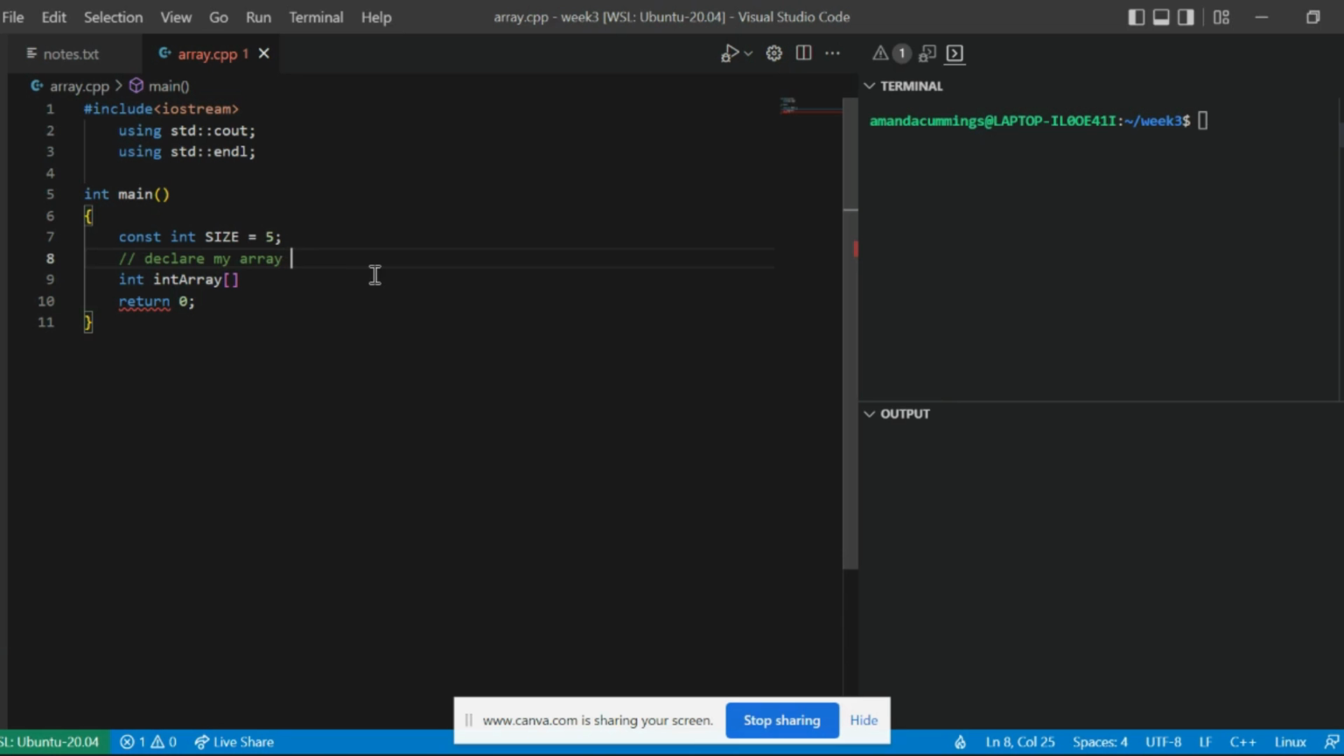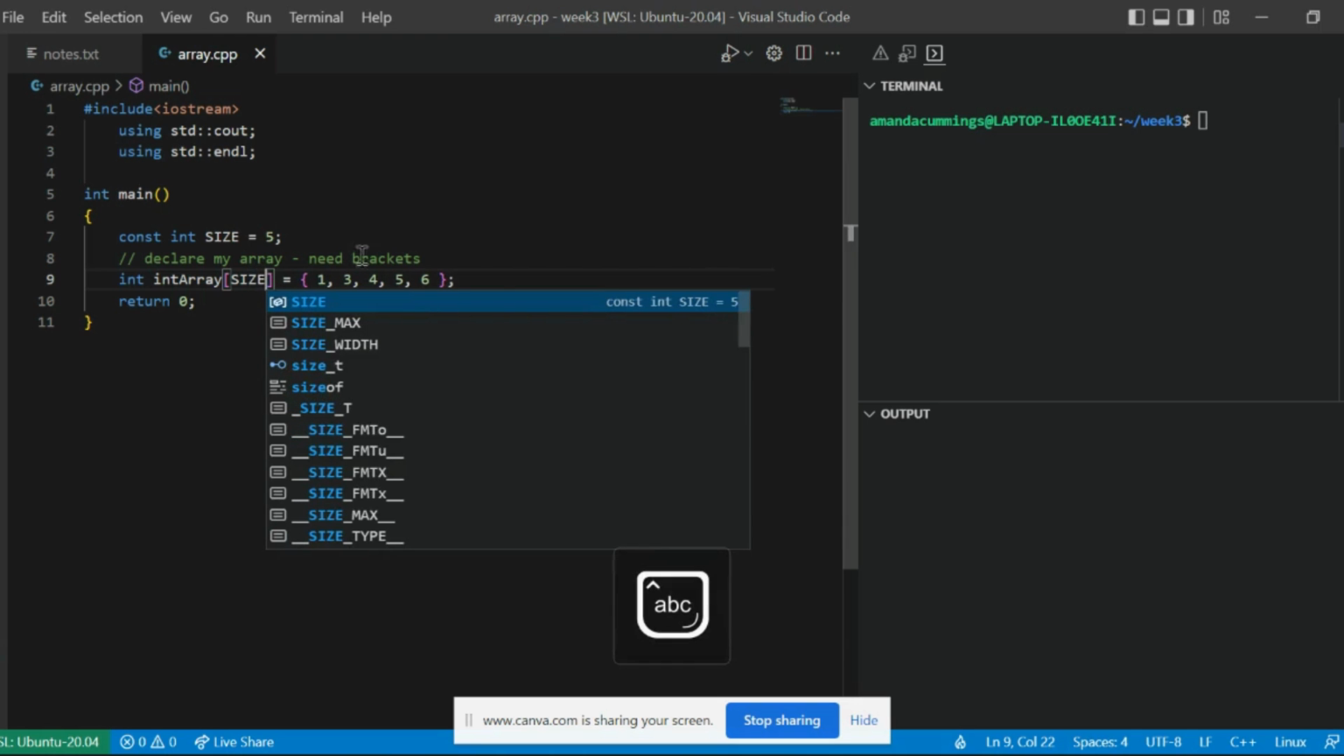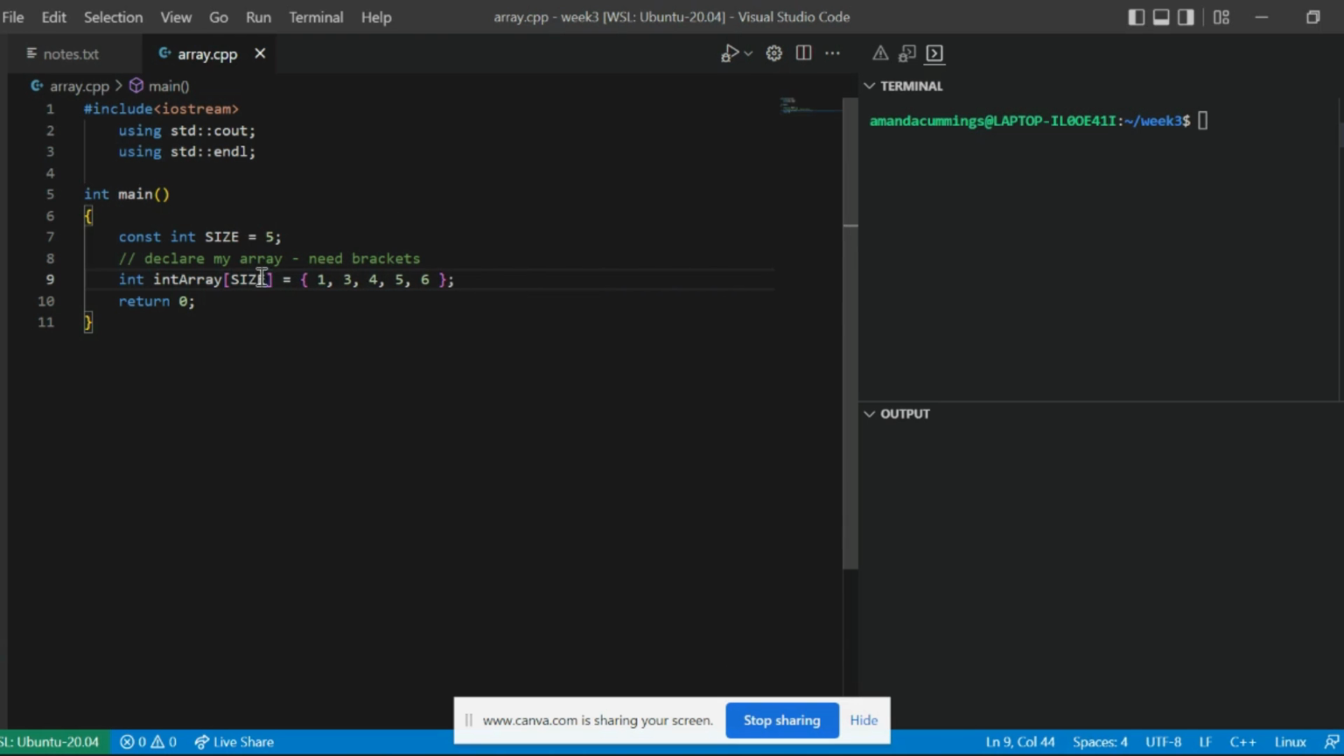When you're declaring an array, you need brackets. So as you can see, I can declare my array if I go ahead and assign numbers to each of the elements inside of the array. I don't need to indicate what the size is. However, to keep my program consistent and make sure that it doesn't get changed at any point in time, I'm going to go ahead and include my const variable.